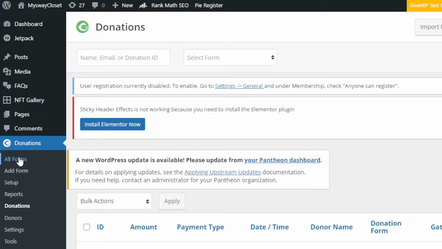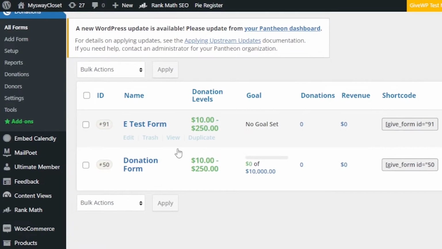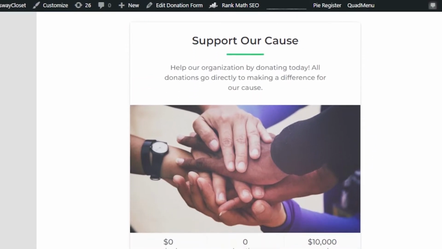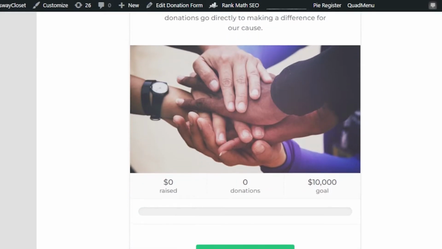Let me show you one of the forms that is actually activated and that helps me raise money. So this is the one, and I'm going to show you. You can see right here, this is what it looks like. This is the form that I created with WP Give. So this is what I showed you.